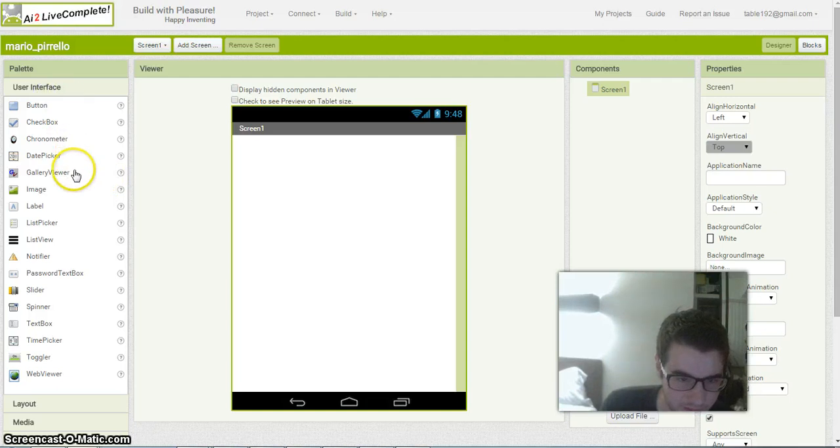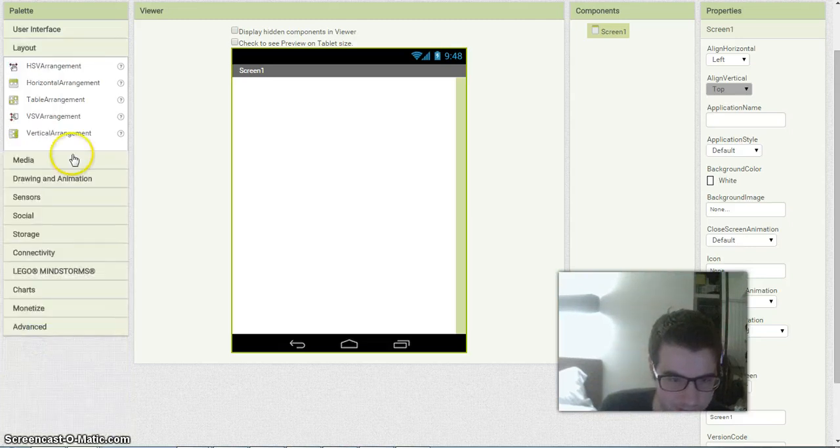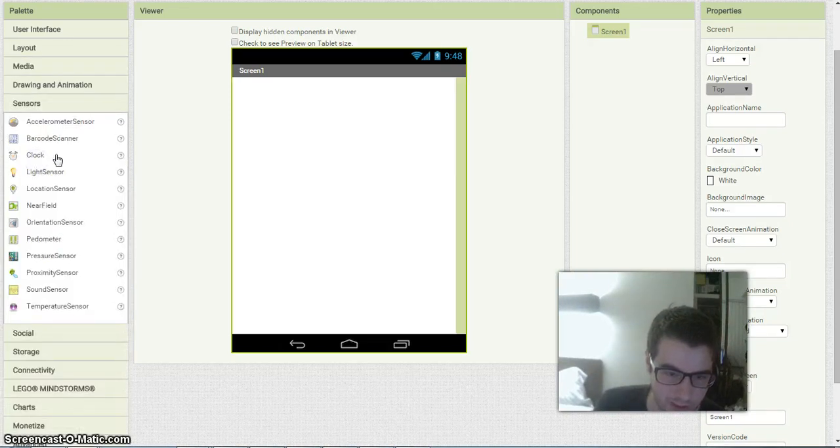Gallery Viewer, I don't remember seeing that on the last one. Toggle, I think that was added later. VSV Arrangement, I'm guessing you can use your finger to move images across. Like I said, I'm going to get into all this in other videos and really work through them. If you see anything here that you want me to go into in full depth, just let me know in the comments. I'll definitely go into it.